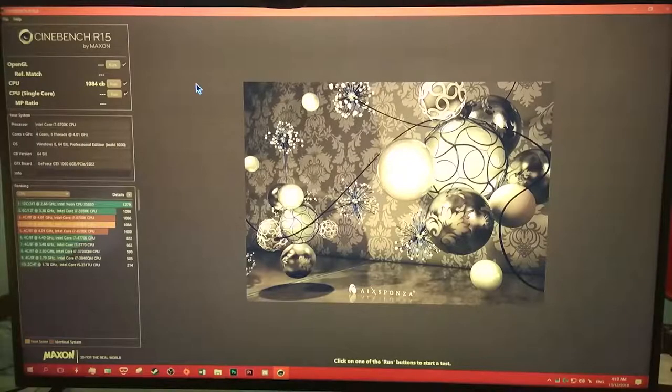Oh, it jumps to 81 degrees. Immediately. 81 degrees before it's even started. See, that's even lower. That's 1,084. How is that worse than at 1.39?